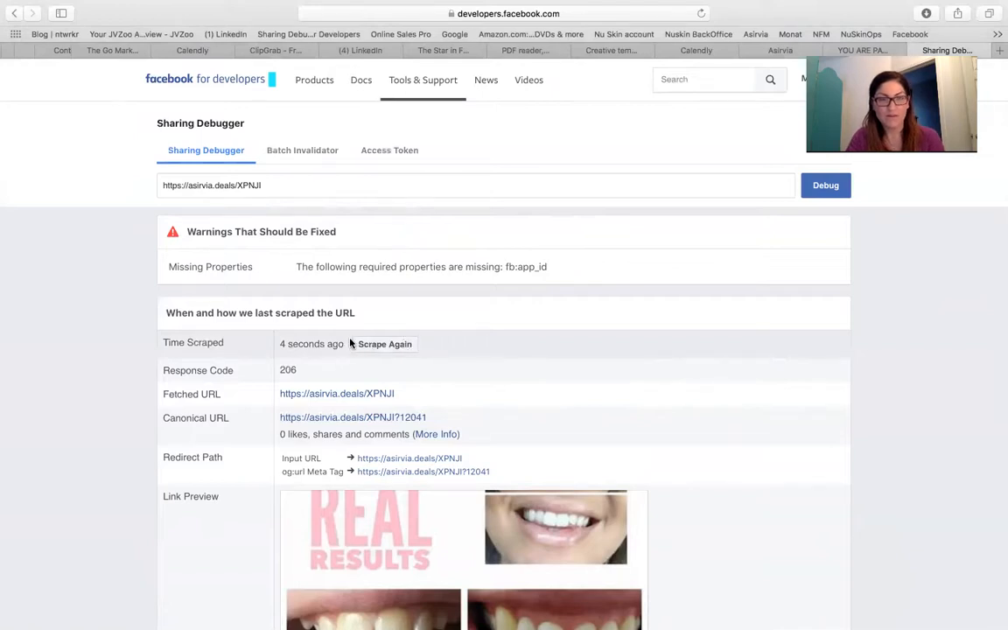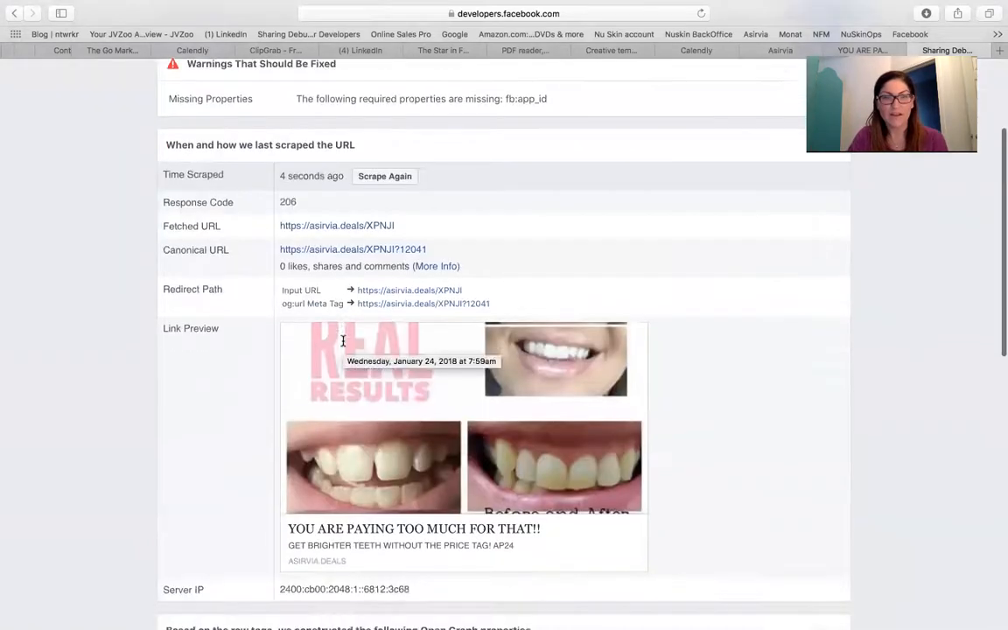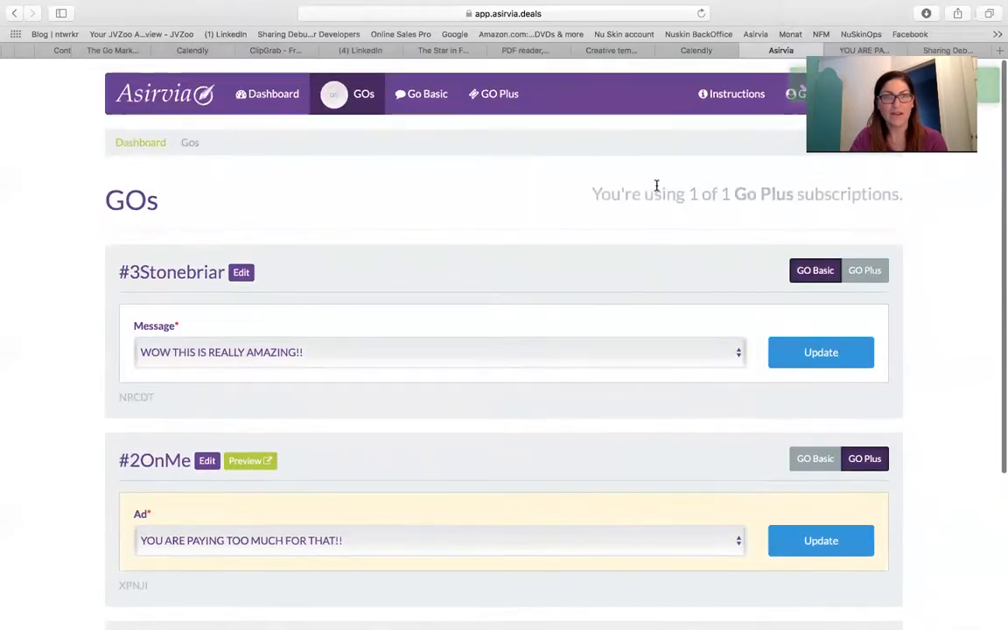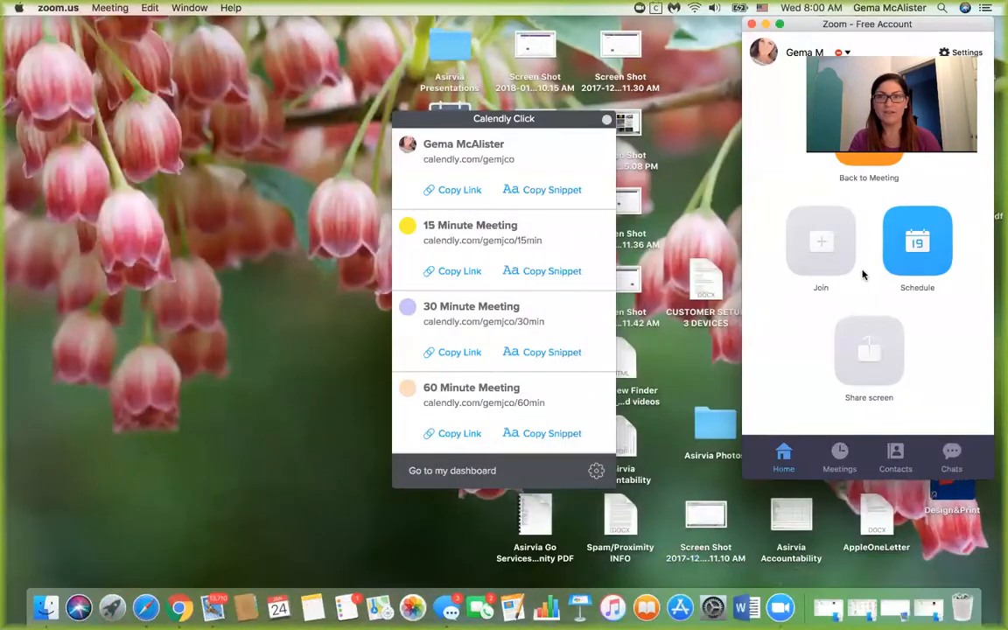Okay, so hit the scrape button twice, and then you should go back to your Asirvia website, and then you're going to update, and when that says update, you should be good to go. Now I would give this about 5 or 10 minutes, and what you're going to probably want to do is turn your Bluetooth off and then on again, and just give it a little bit of time.